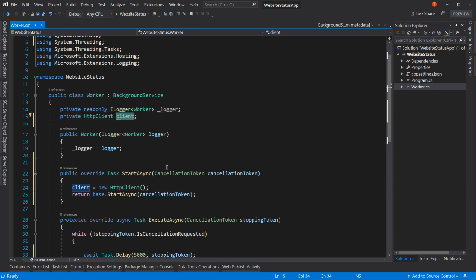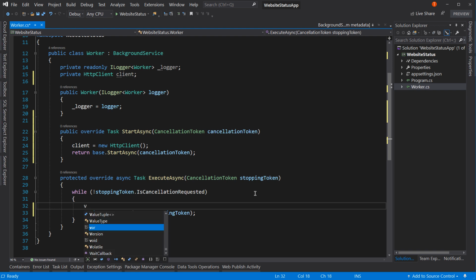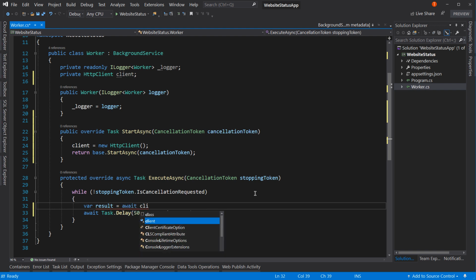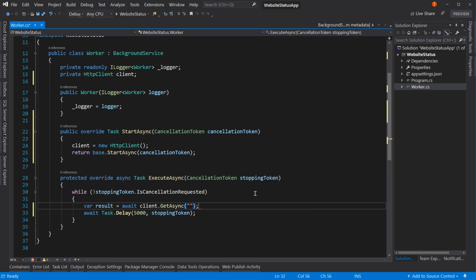Now that we have the client initialized, we can call it down here. So we can say var result equals await client.GetAsync, and then make a call to our website. And our website is https://www.IAmTimCorey.com. There we go. That's going to load my website. It's going to wait for it to load.